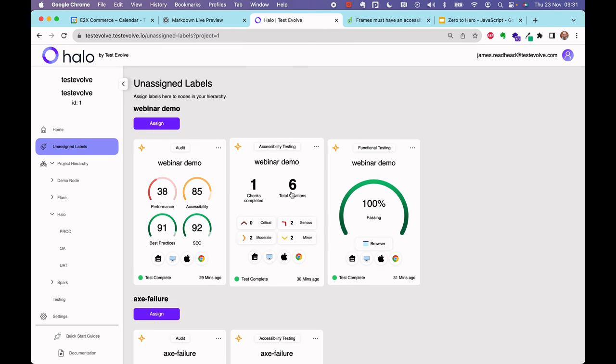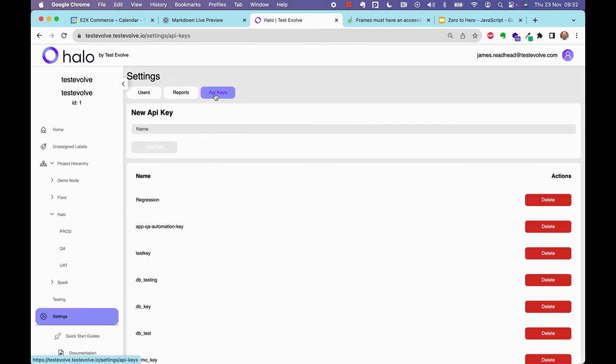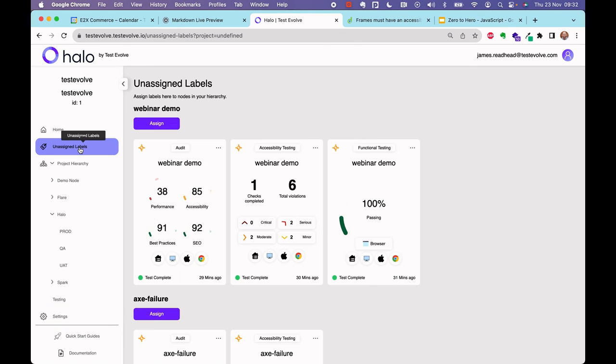Okay, so really all you do to push your data to Halo, once you start running your tests, you'll need an API key, which you will find down here in the settings, and as an administrator you can create an API key. You put that in your config, and you give your run job a label, and when you run that for the first time, it's first going to appear in this unassigned labels page. But this is all documented on our GitHub site and on our YouTube channel.